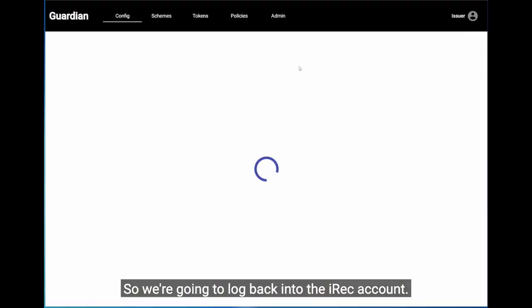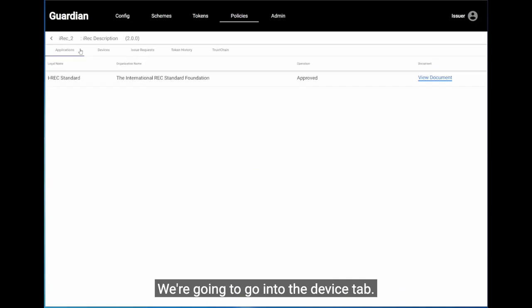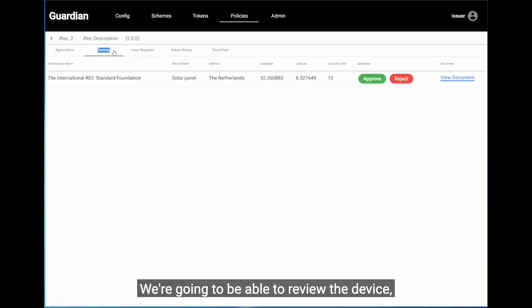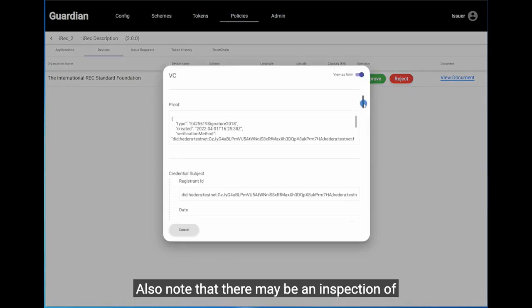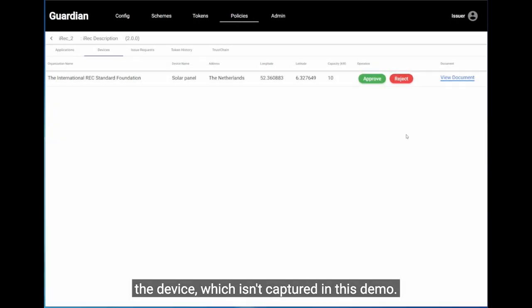So we're going to log back into the iRec account. We're going to go into the device tab. We're going to be able to review the device registration and approve or reject it. Also note that there may be an inspection of the device, which isn't captured in this demo.